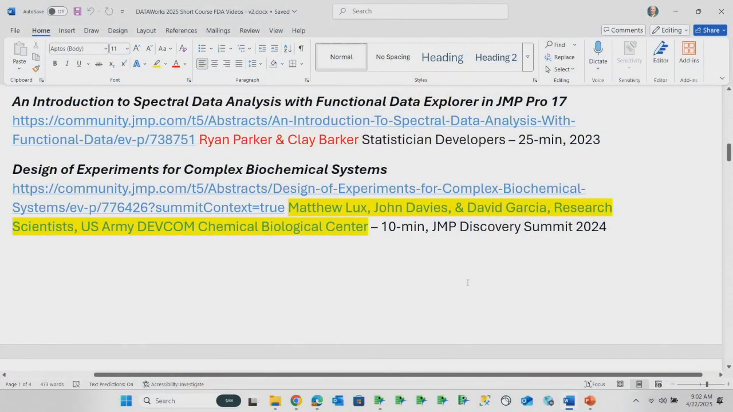I also have highlighted a work here. It's a 10-minute video done by some researchers at the Army's DEVCOM Chemical Biological Center, where they used functional data analysis as the response to a 42-component mixture DOE. I mean, it was really a very big design of experiments, to which they used functional data analysis on the analysis side. So all of those recordings are available.